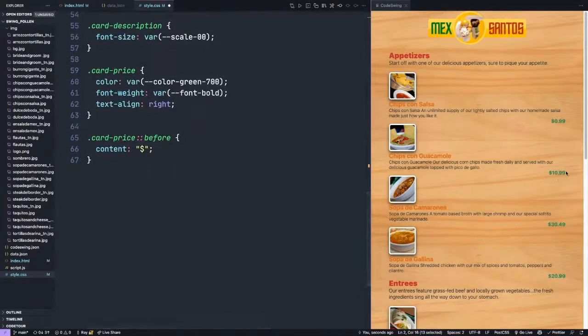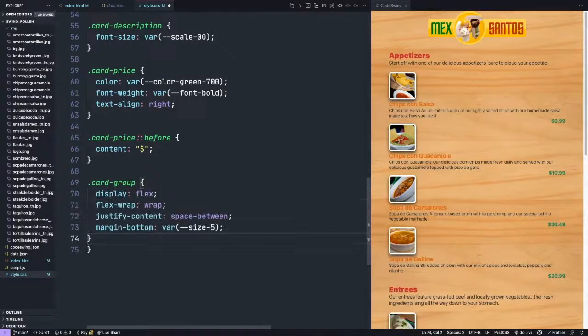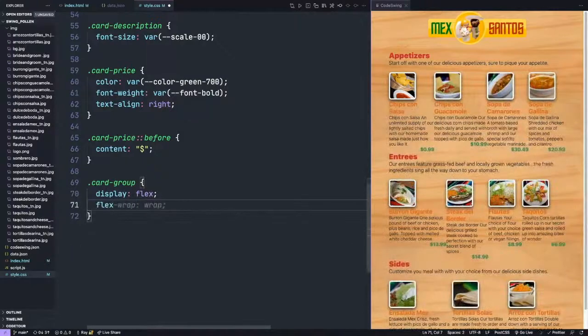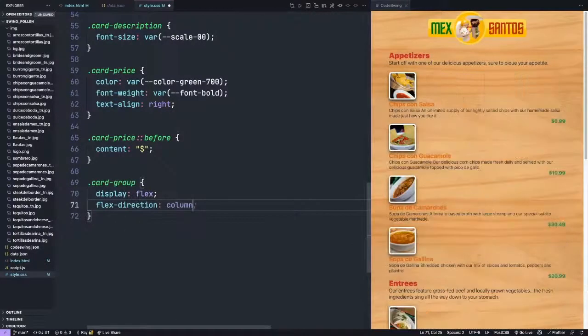So if you don't like the way that green looks, you can make it whatever green you want it to look, or if you don't like any of these other colors. It's pretty easy to do. All right, let's work on our layout just a little bit. So I'm going to do card group here. I'll say the display flex. I'm going to use the flex direction column so they're not side by side like that.